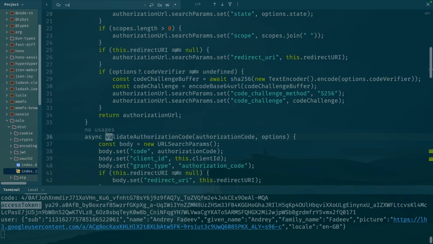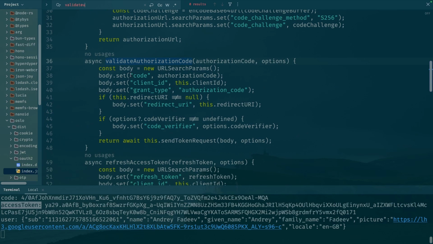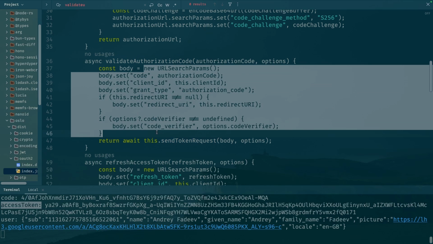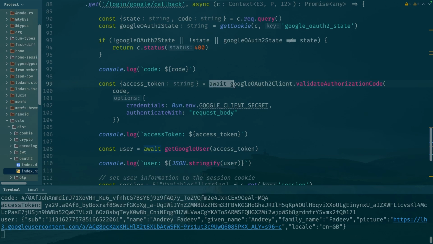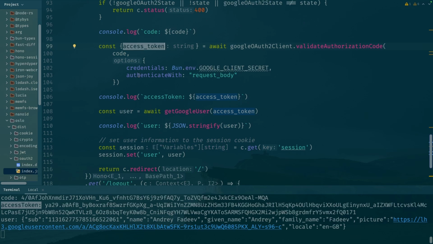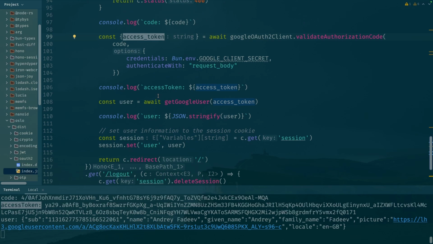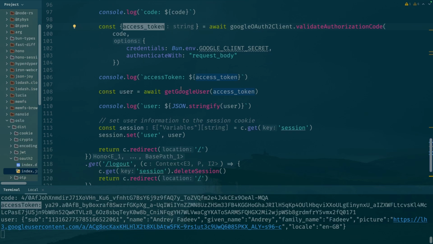Let me find that. Validate authorization code. And yeah, this is what we're doing. We are sending a token request basically with these params. After we successfully execute this function, which makes an extra call to Google servers, we'll get the access token back. And with this access token, we can now call any Google API, if we have enough permissions that we requested in that scope that we've seen before, and we'll be able to get data back.